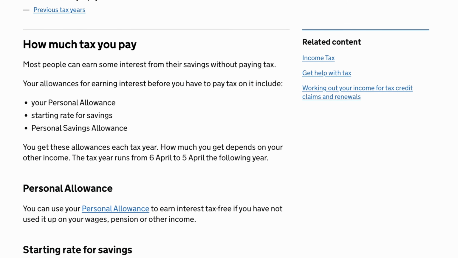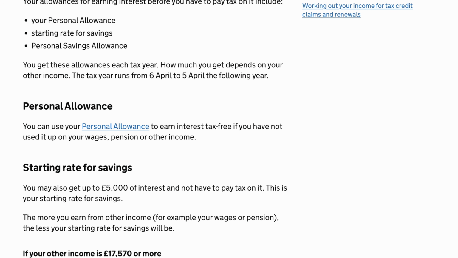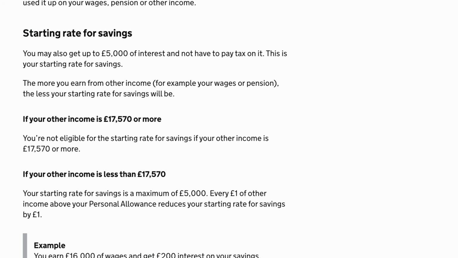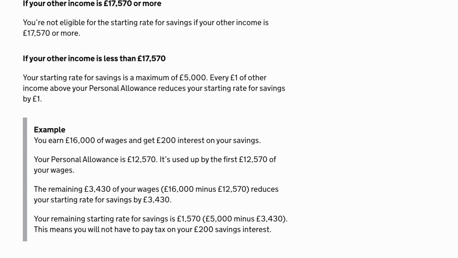Firstly, any interest that you receive in your general investment account is subject to tax. However, as you can see here, there are lots of things at play before you actually have to start paying the tax, like personal allowance, starting rate for savings, and personal savings allowance. But in summary, as a basic rate taxpayer, you'll get £1,000 that you're allowed to receive in interest before you have to pay any income tax, maybe more depending on your earnings. A link to that government website I'll leave in the description.